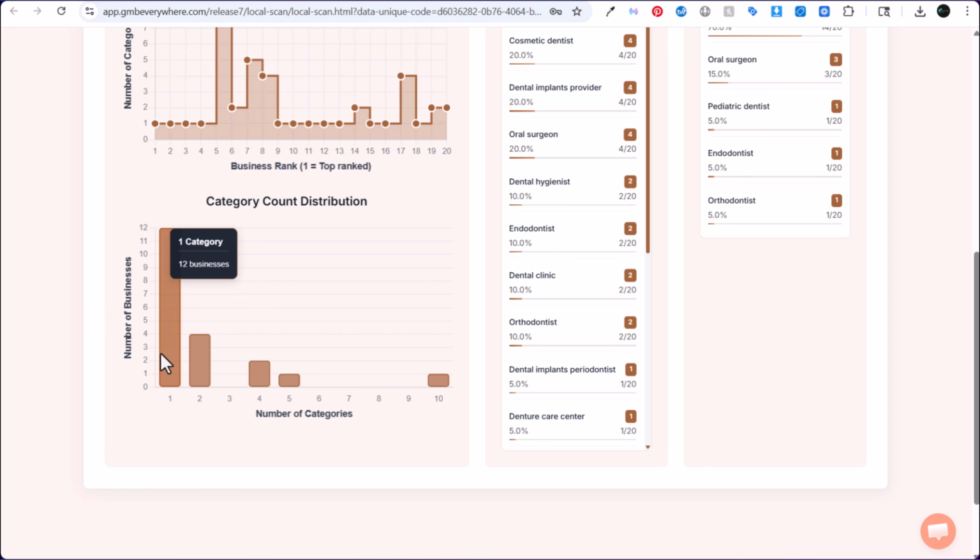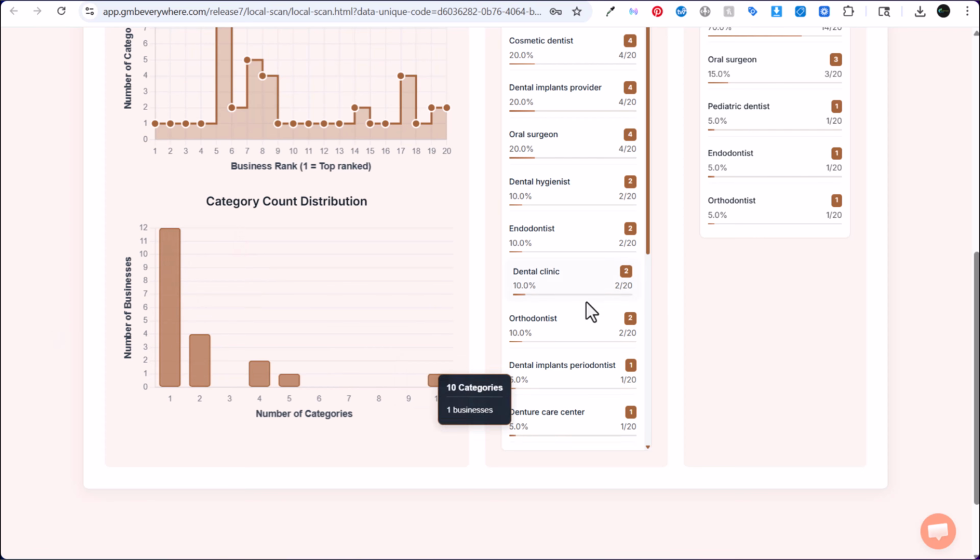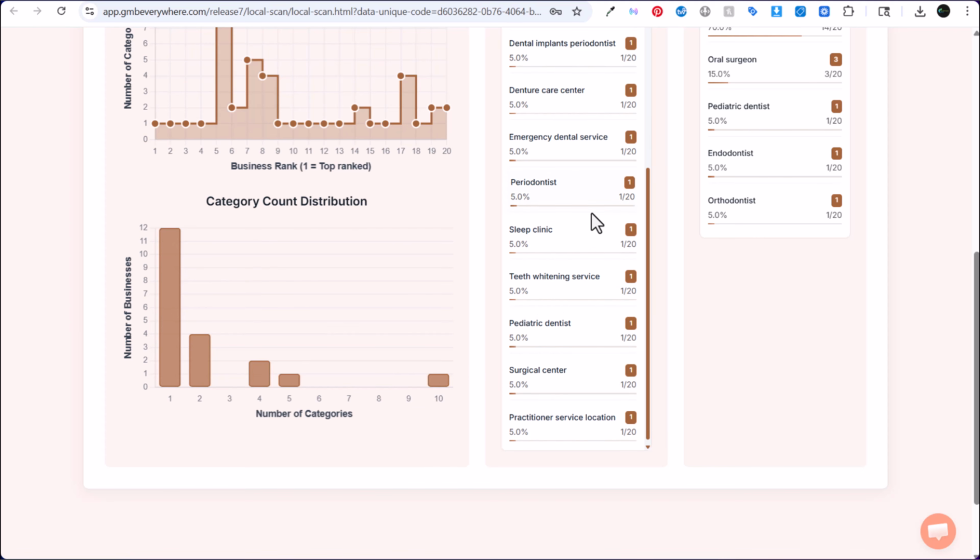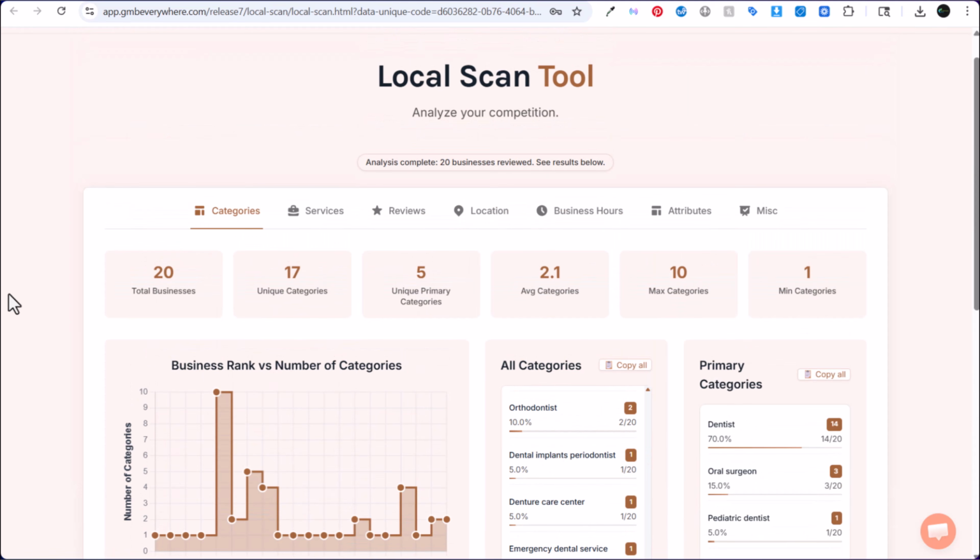Category count distribution, number of categories. 12 businesses only have 1 category. 10 categories is the only one, that's Aspen Dental. 5 categories. So for the most part, not that many categories. But if you do provide these services, my general thought would be add those categories in.